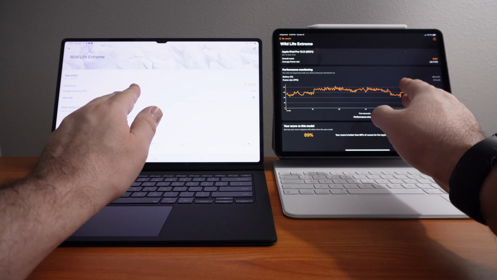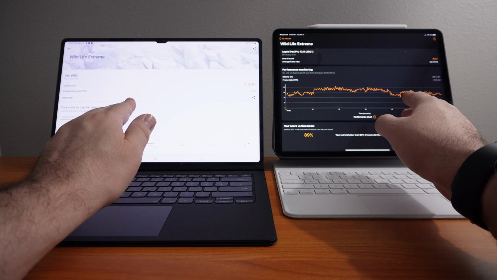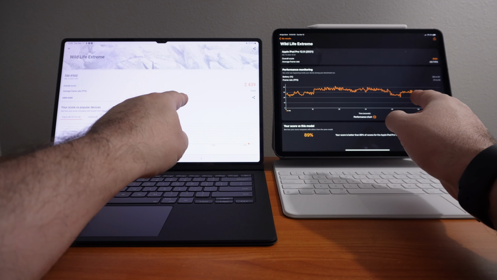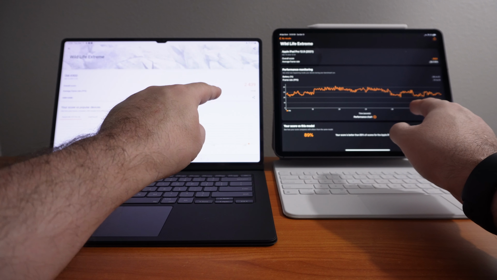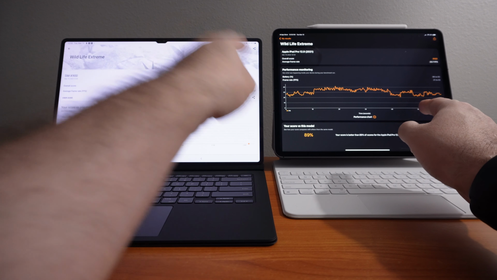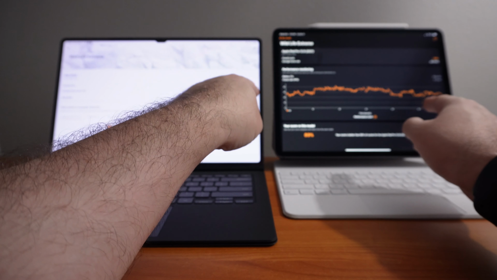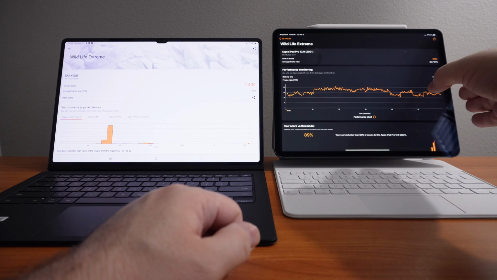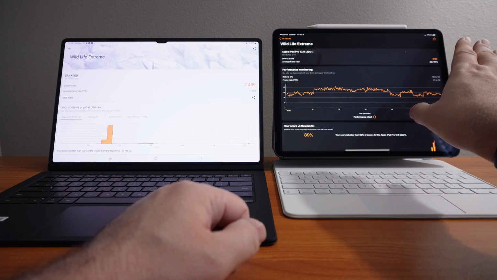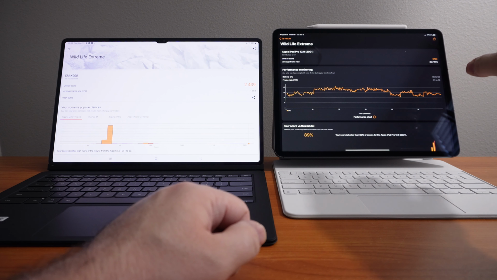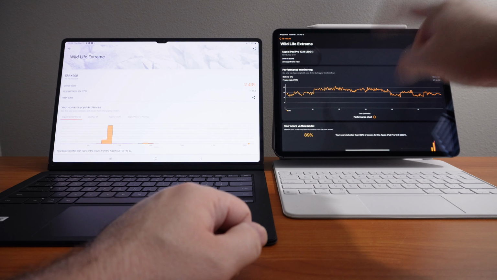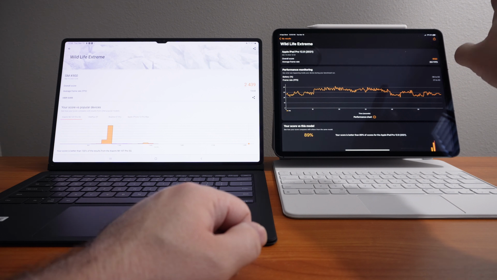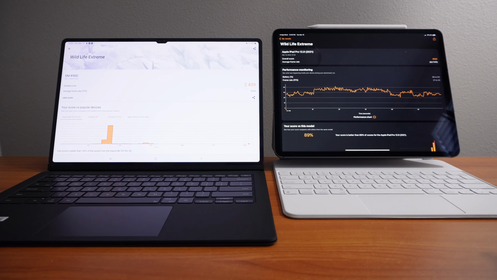Okay, so we have our results, and they are in. Our score for the Samsung Galaxy Tab S8 Ultra is 2,439 with an average frame rate, FPS, of 14.6. The M1 iPad obviously practically doubled it. It is a score of 5122, and the average frame rate, FPS, is 30.7. Wow, quite the gap.